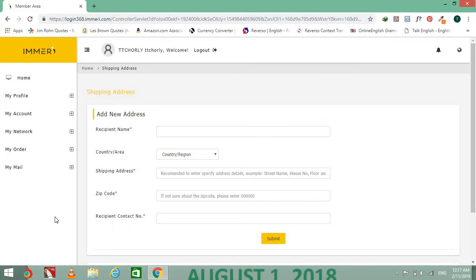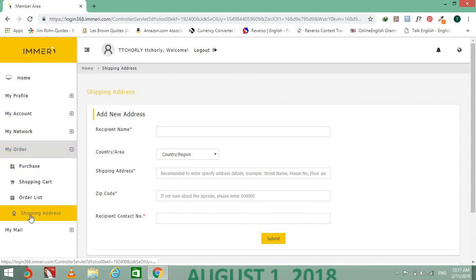So you will need to fill this portion first before you go and make your order. Let's say you are in Takoradi and you want the product you are ordering to be shipped to Takoradi. Under my order, you click on shipping address, fill this in, and then you can come and make your purchase. Then when you are paying for the purchase, it will ask you, so we'll get into details about that in my next video.